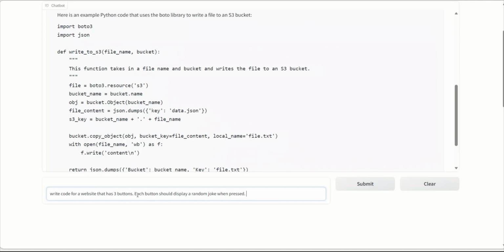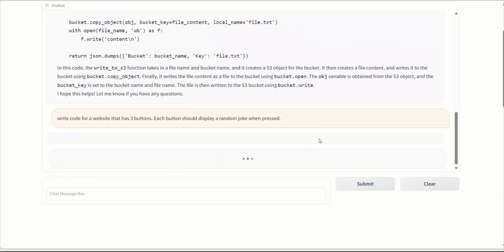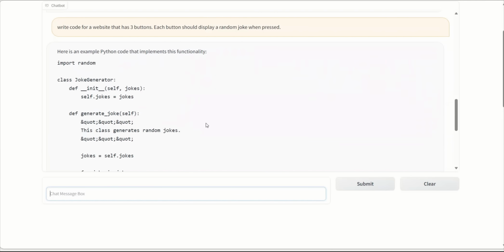Okay, since it did a good job on this, let's ask it to write code for a website that has 3 buttons. Each button should display a random joke when pressed. Okay, so let's see if it can create a website for us, or at least write a code to do that. Well, so it came up with a Python code.